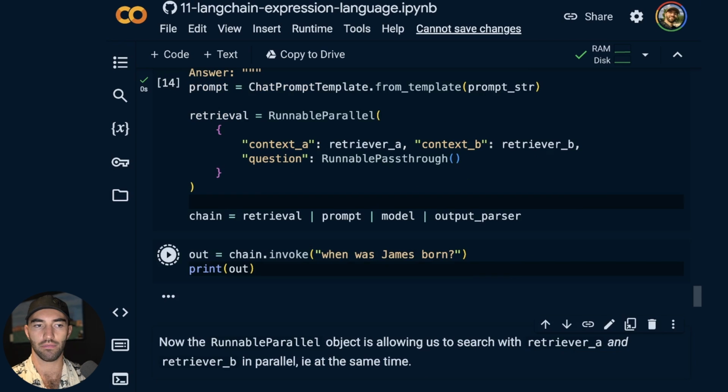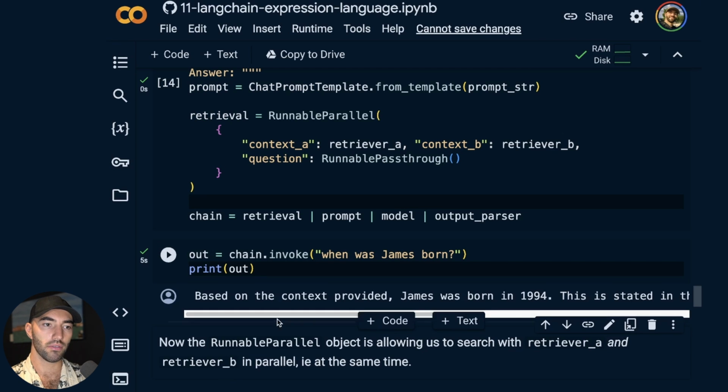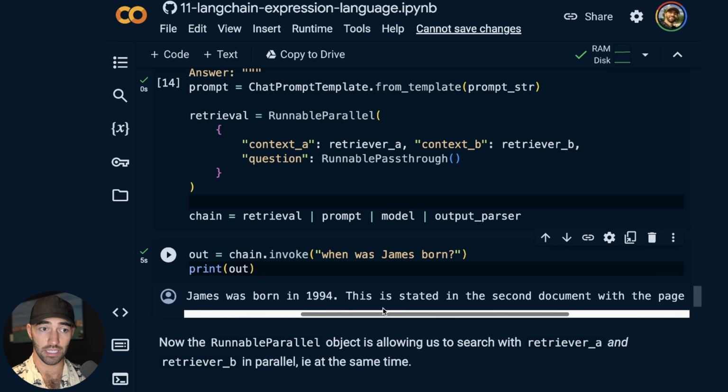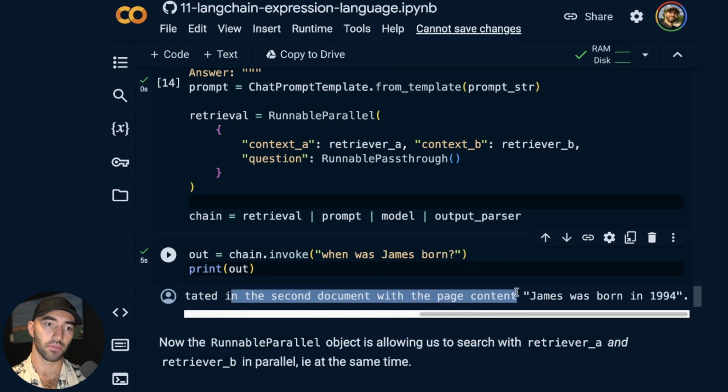And now I'm going to ask the same question: when was I born? Okay, so now it knows. Based on the context provided, James was born in 1994. It's stated in the second document, the page content, James was born in 1994.